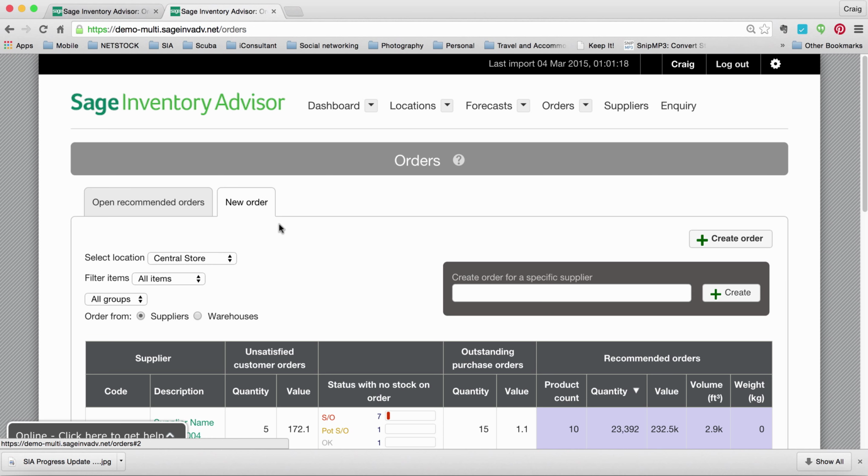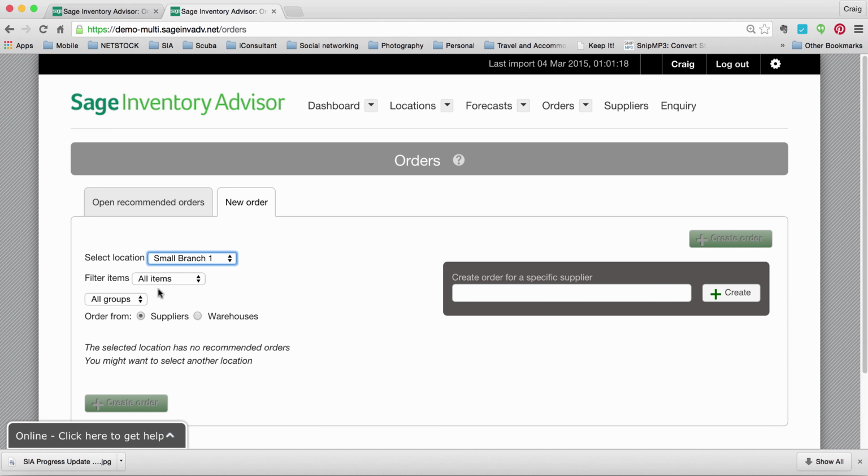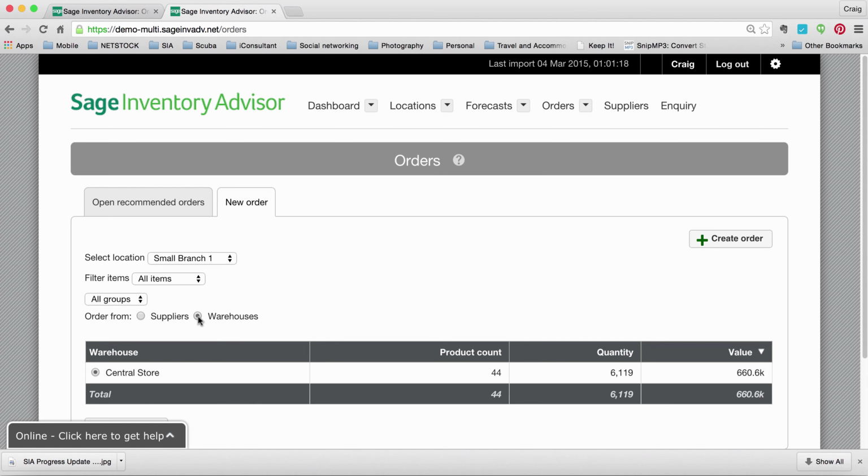Going to select the new order tab over here. I'm going to place an order this time for a small branch, and this small branch over here I can further slice and dice the report by groupings, and this branch over here gets all its stock from a single warehouse as a supplying warehouse. So I'm going to link it across to the central store as the supplying warehouse and create an order against that.